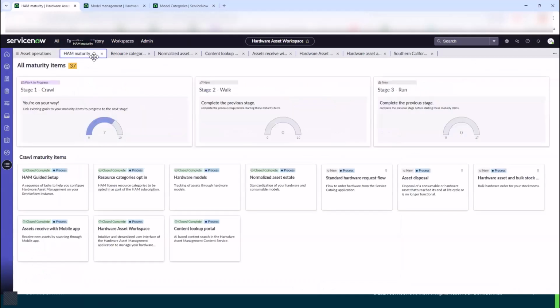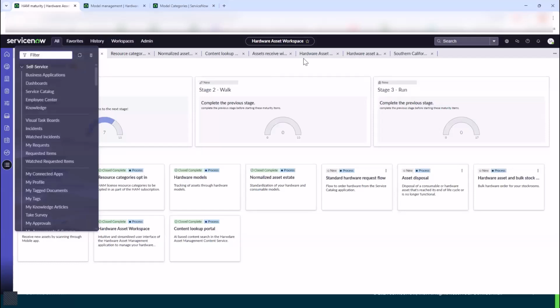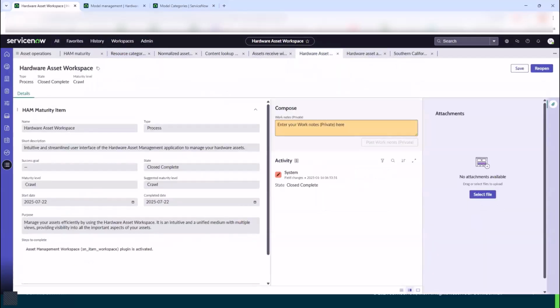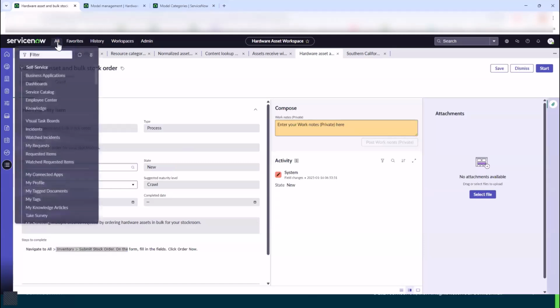I don't even remember what we're talking about now. Oh, sorry, the bulk inventory stock order. So you can also trigger a manual bulk inventory stock order. In here it says, where is it? I'm going to close this, I have too much stuff open. Here: navigate to inventory, submit stock order. So I can do that through this.